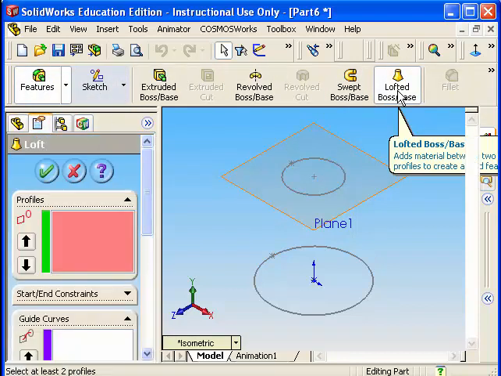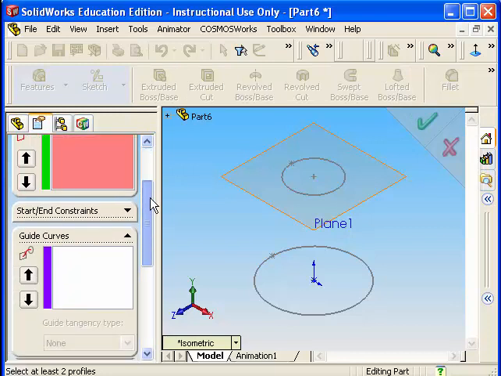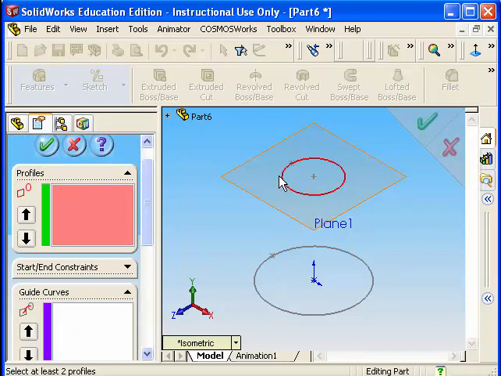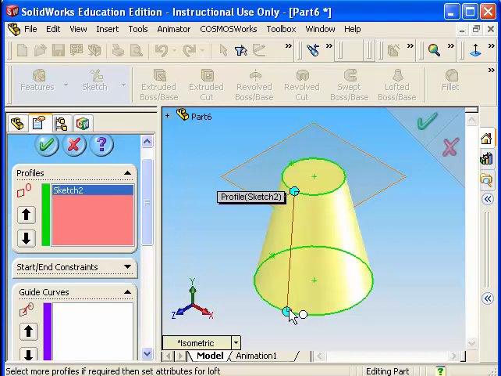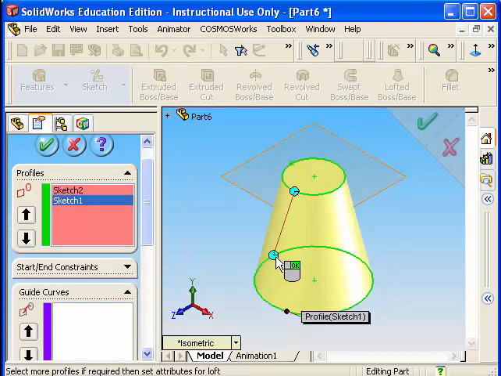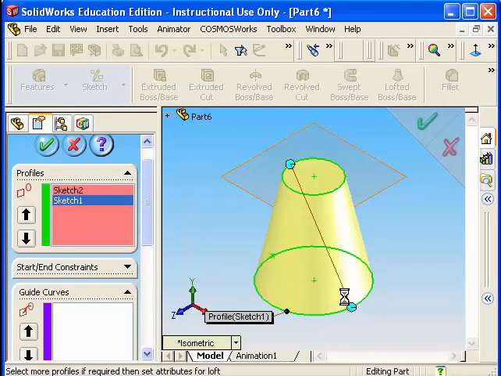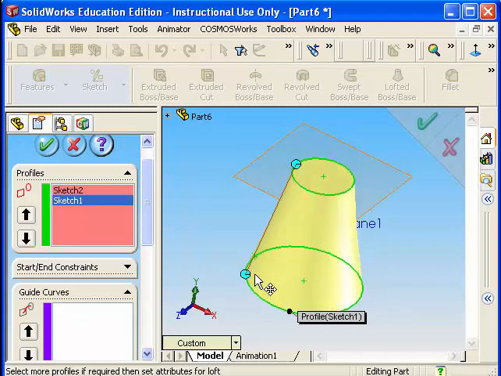lofted boss base, and this time we'll just pick the profiles. So this will be our first profile and our second profile. And you can see the generator line as it moves. You can just click on one end and move, and you can get a hyperbola of revolution. And what we'll do is line them up in line with the 2 points that we had, and we get a truncated cone. But just moving around it, you can get a hyperbola of revolution. So it's a very simple way of getting an object.